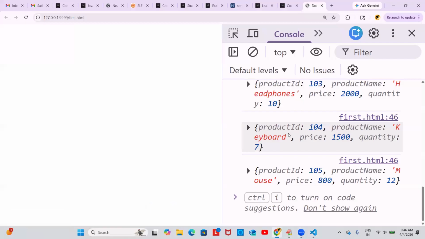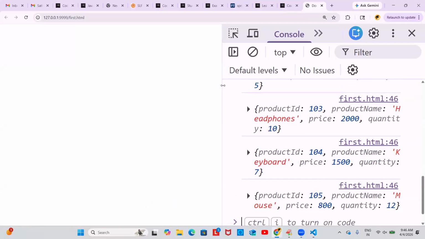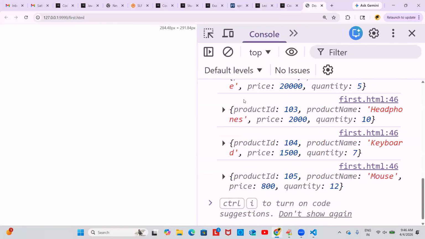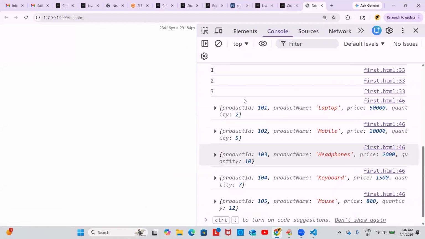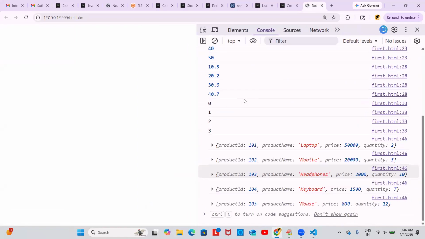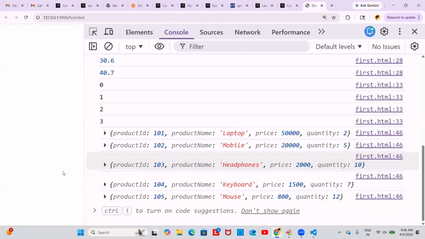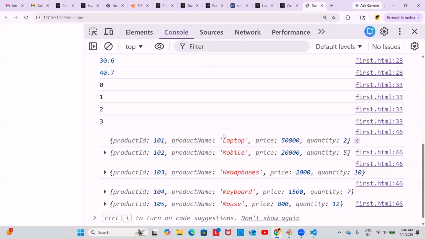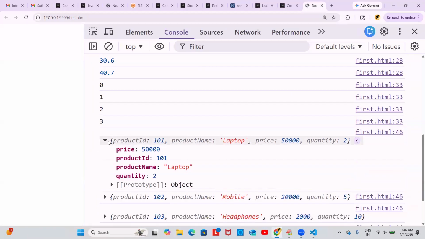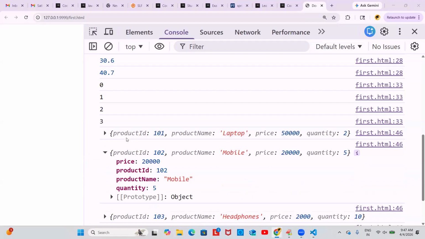And check the output here. Yeah, we got the product details like this. We gave the default values. We got the details like product ID, which is 1001. Product name is laptop. Product price is what? We gave the product object directly like this, so you are printing the product object.